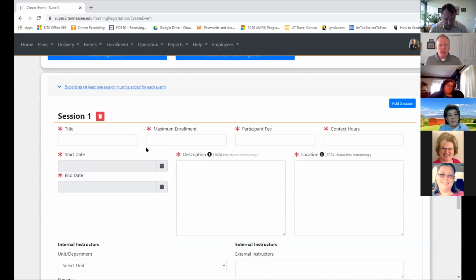So when we open up the sessions, we see that we have session 1, we have the trash can where we could delete it, but we have to give it a title. This could be the same title, or if this was a multi-session thing, you could say this is session 2 of co-parenting, session 1 of co-parenting. This is the January Master Gardeners. Kelsey was talking about archery. This is the January deal of archery or whatever. You have to give it a maximum enrollment.